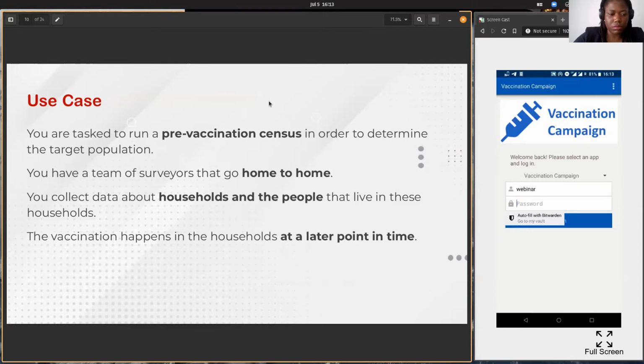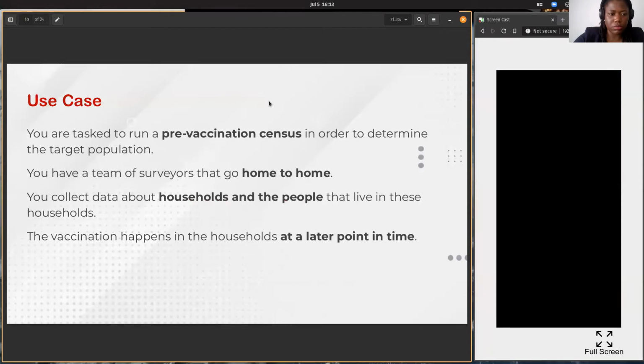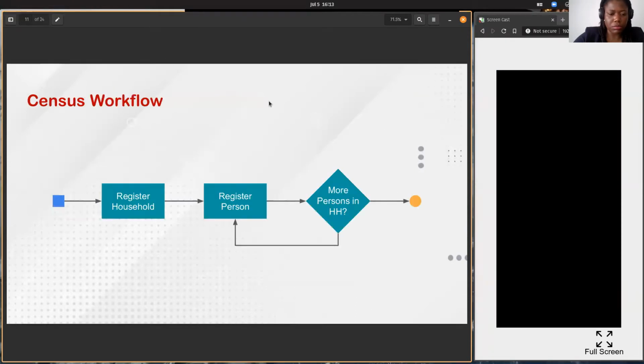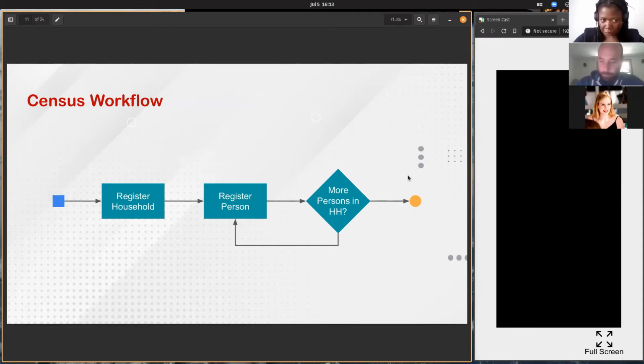So if we think about this, we can define a couple of simple workflows to perform the data collection. In order to perform the census, you will have to register the household, and then for each person of the household, also register that person. So each time you have a person, go back here and loop through all the people that live in this household and get all the information you need from them in order to perform your census. So this is a fairly simple process.